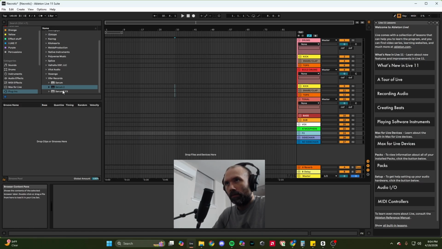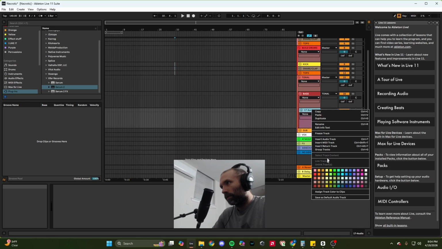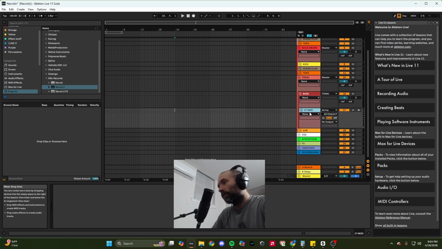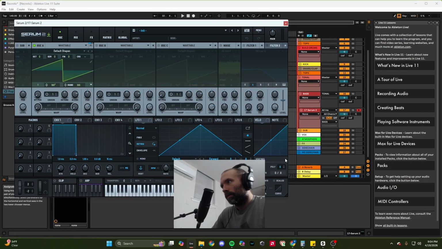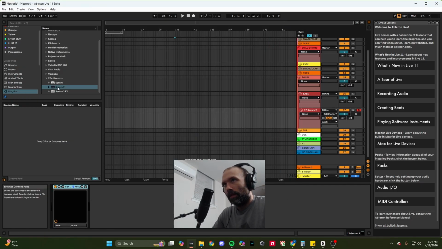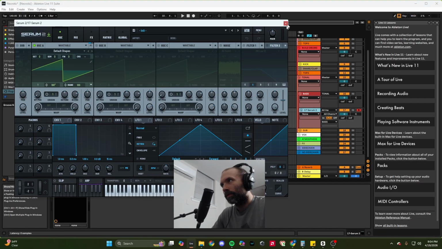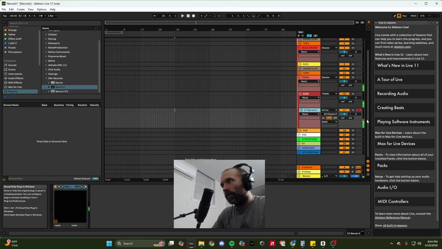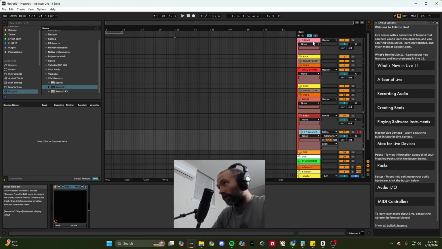And just to make sure this works, I'm going to pull up SERUM. We're going to insert a MIDI track, get rid of this audio. And then you just double tap SERUM 2 while you're on the MIDI channel. It pulls open SERUM. And just to make sure that this is routing correctly.